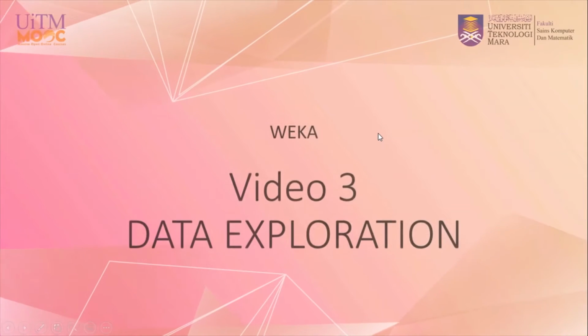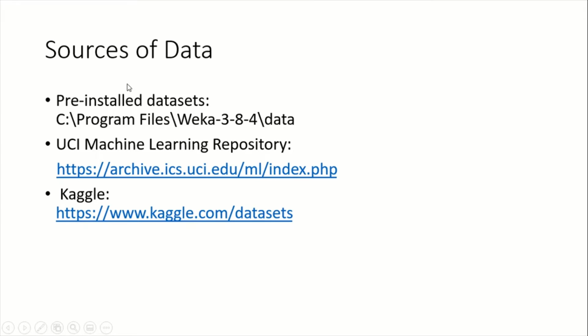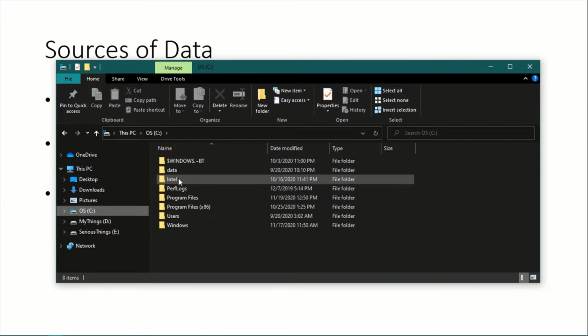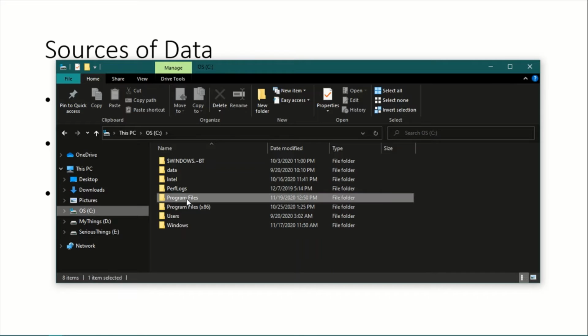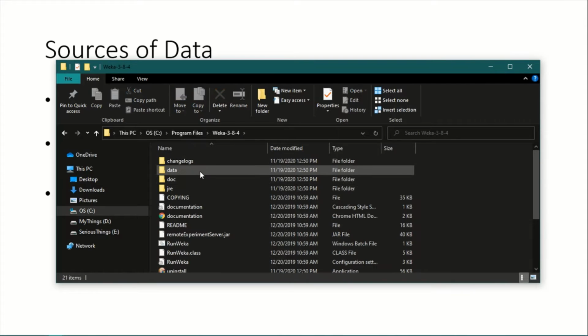Hello again. In this video I'll try to introduce you to some sources of data. First, we can use a pre-installed dataset with WEKA. You can go to C program files, WEKA 3.8.4 and data, and you can find it here. Go to program files, search for WEKA and data.